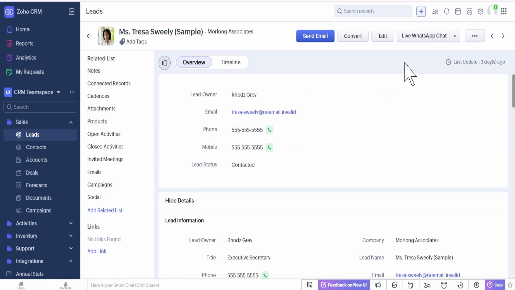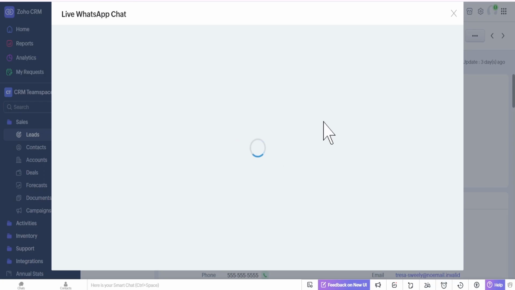Inside the lead record, look for the Live WhatsApp chat area provided by the Timelines AI integration and open it. This panel lets you message the lead without leaving Zoho CRM, and all exchanges are logged automatically to the timeline for easy tracking. Click Start New Chat to begin.